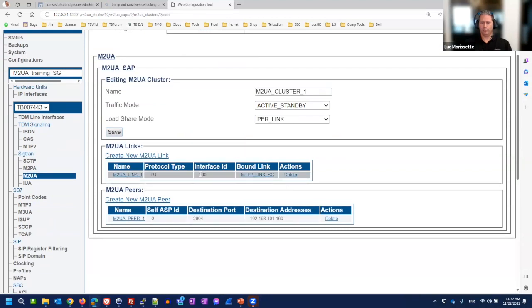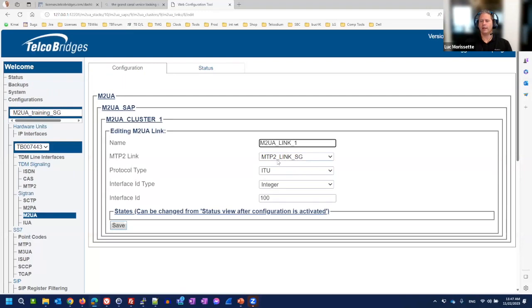Your cluster here, the interface ID is 100. It's the same as what we configured on the ASP side. This is important. But then when you go here to the M2UA link, here is where it's important. When it's ASP mode, we choose none. When it's signaling gateway mode, we need to select an MTP2 link. That's where we'll get the data flowing through M2UA. So here you have the interface ID 100. That's all you have to configure for M2UA. So once you've done that, then it's done.